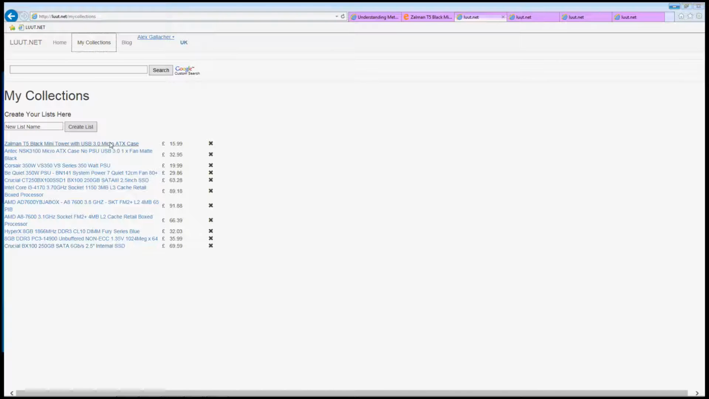Now we can see we've got all the parts, more than enough parts gathered together to make, well, just a very basic desktop computer. Okay, and we're to Intel.